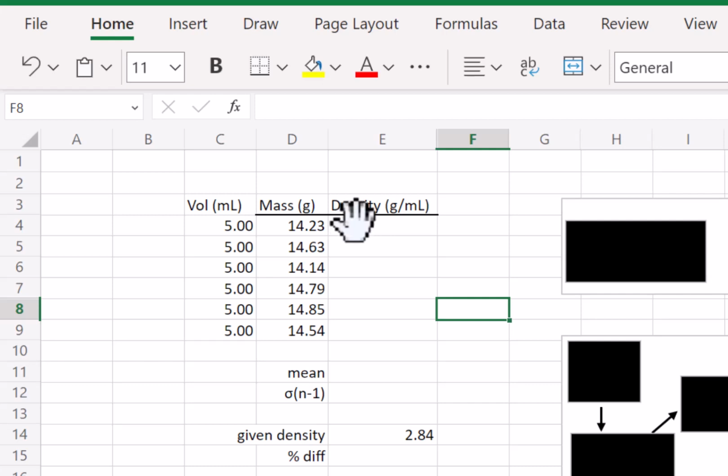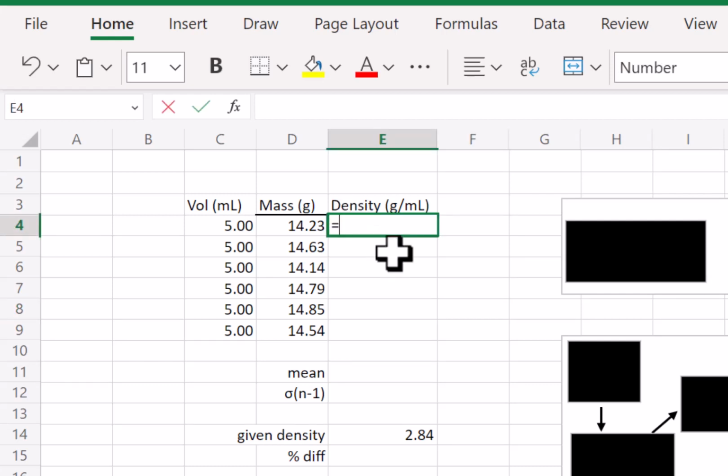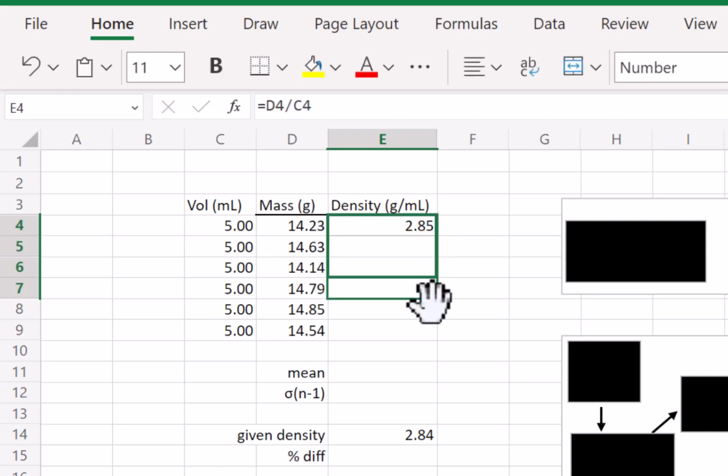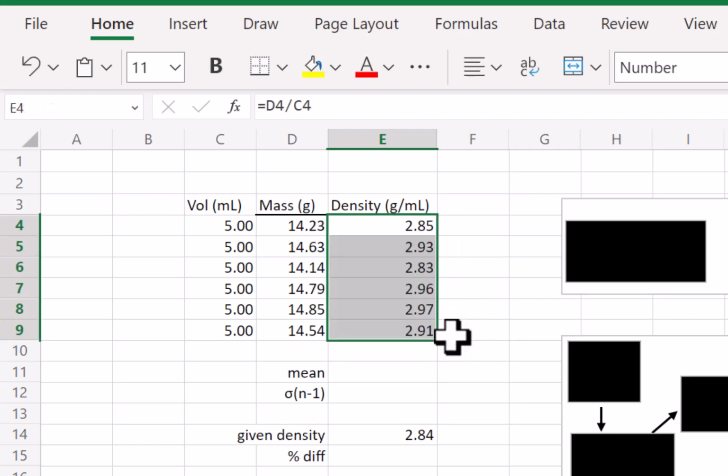So right in here, I'm going to do a calculation. Once again, I'm going to type in equals. Note that no formula prompt has come up here, but I can still apply an equation. So it'll be 14.23. I'm going to select the D4 cell, /, and then divide by the 5, enter. Calculation's been done, correct number of sig figs. I'm now going to drag. The rest of the calculations will be done.